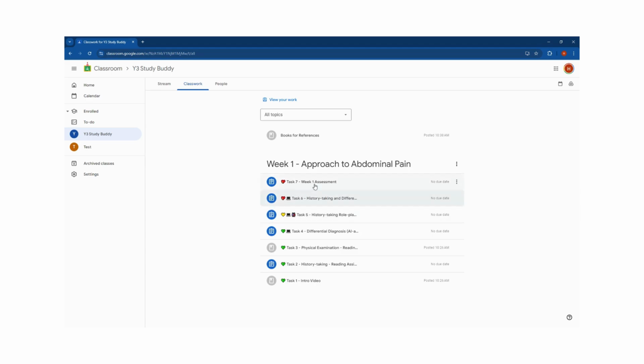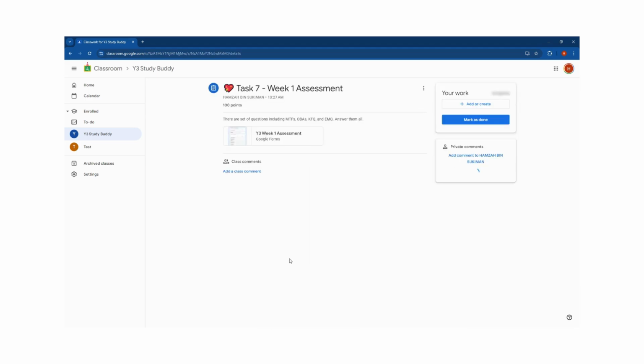Okay, the last type of assignment is the assessment. Each week is going to start with an intro video and end with an assessment. The assessment follows your exam format, which are MTF, OBA, KFQ, and EMQ. So you are supposed to answer them all and be honest to yourself. Do not refer to any books. Treat this as an exam for you to gauge your own understanding of the topic. Okay, this is a self-assessment, so the answers and feedback are provided should you get the answers wrong, and you're supposed to do it at your own time before the end of the week.